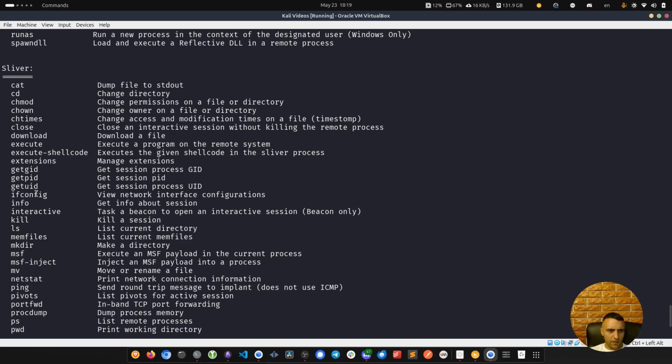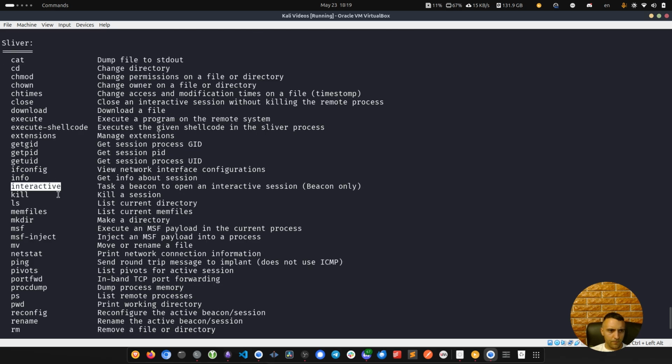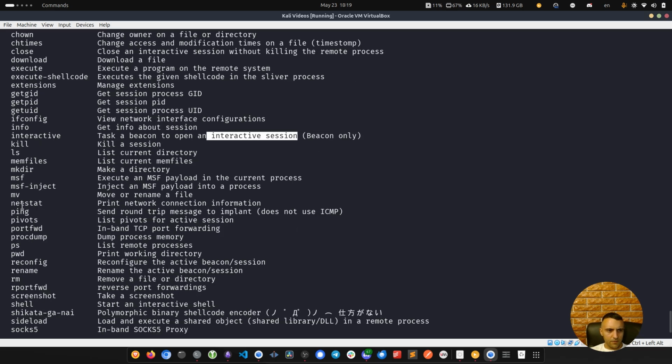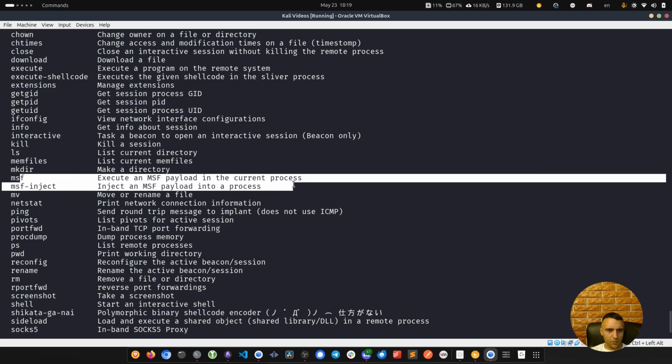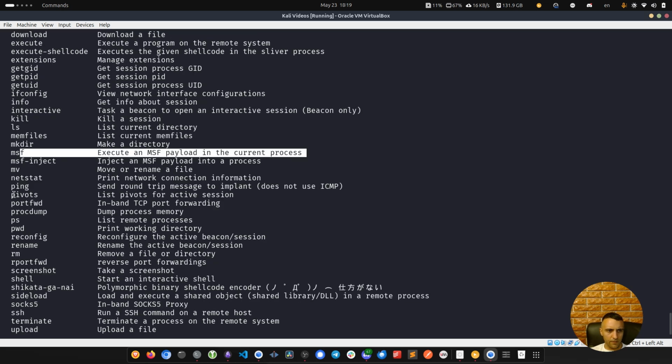Manage extensions, ifconfig, interactive. That's gonna cause a session. So if you do interactive, yeah, this is gonna create a session. So keep that in mind. We have ls, execute msf payload. Okay, perfect. Netstat, port forward. That's the one I wanna test.